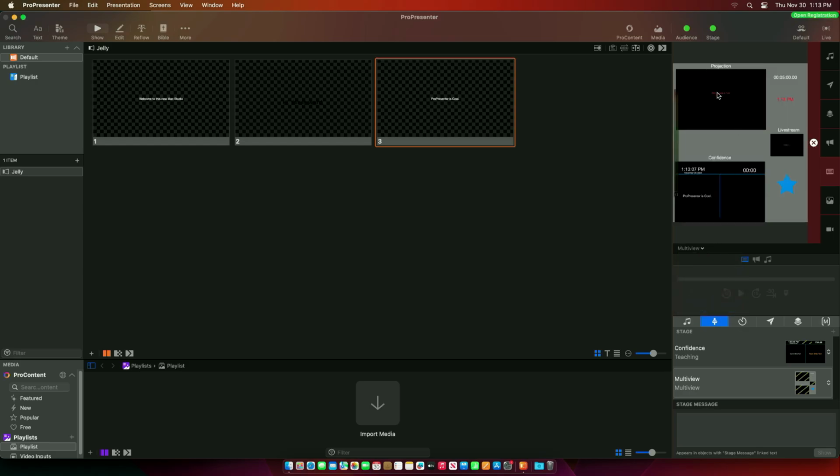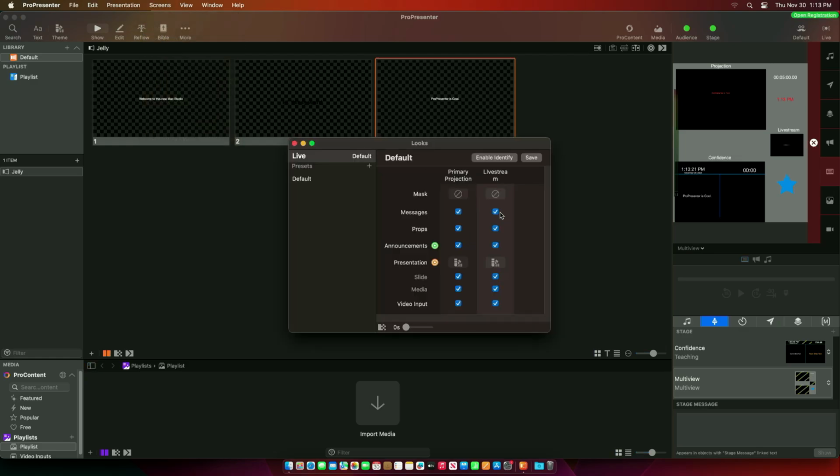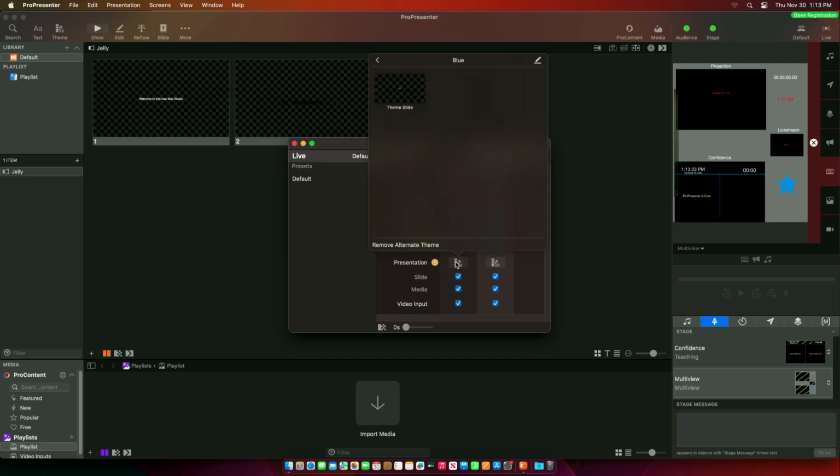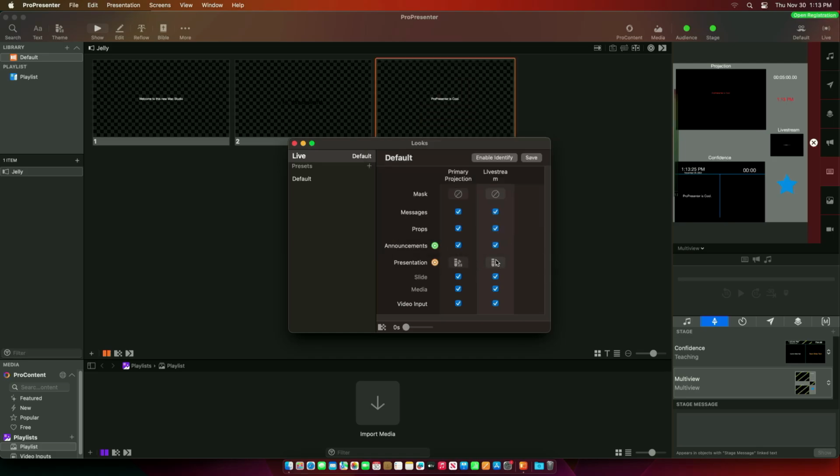One is an actual output to your projector, so this is going to be a theme based off of what you want the room to see. And then your live stream is going to be a theme based off of what you want your live stream to see. And we can assign that based off of the looks. The looks have a presentation theme that can be selected in here, and the theme can be different depending on your look.